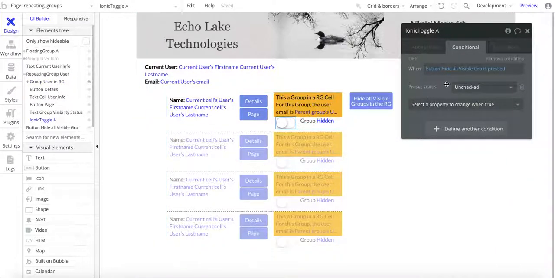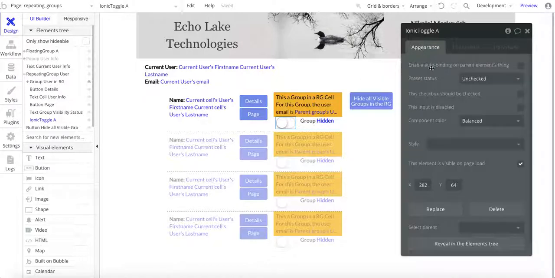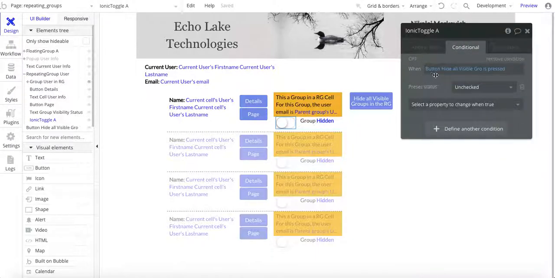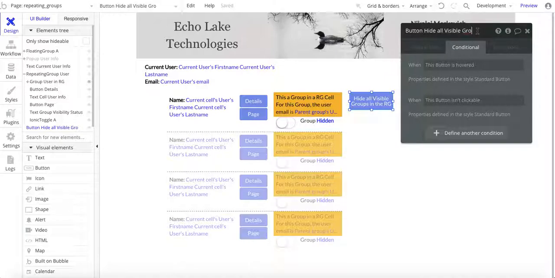And on the toggle switch, basically, let's start over here. I've got it as a default of unchecked. So this is just the default values. I didn't make any changes to it. On the conditionals, what I've done here is on this button, hide all visible group.